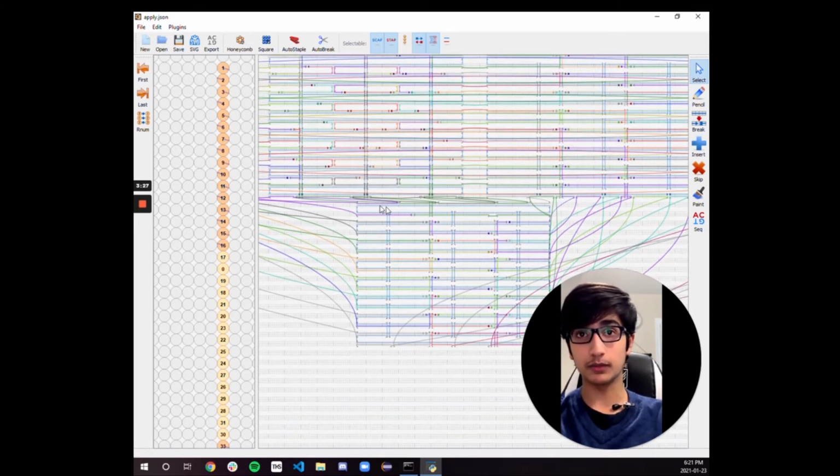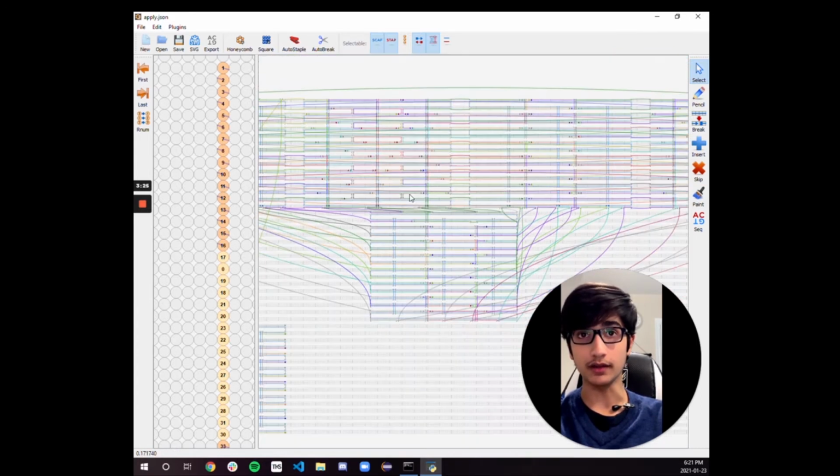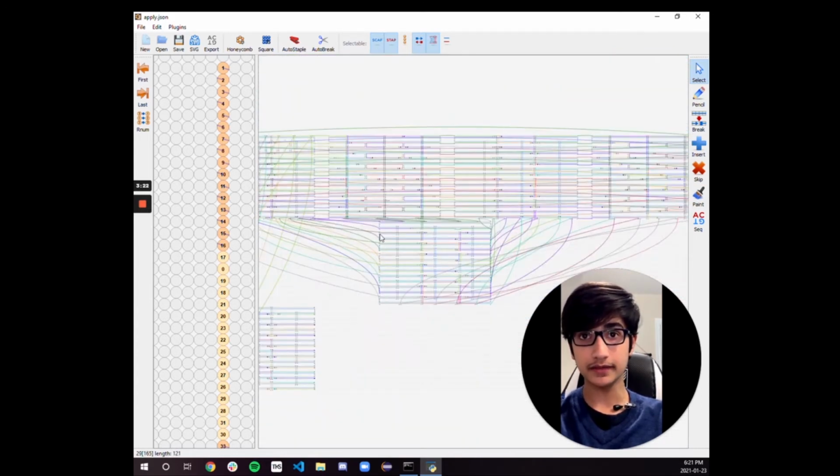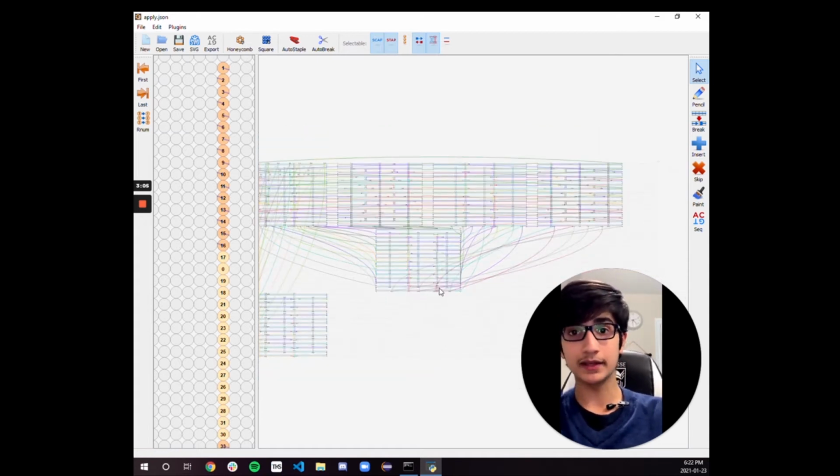One edge of this one will correspond to the bottom of this face. This edge of this one will correspond to the bottom of this face. This one corresponds to the bottom of this face, and this one corresponds to the bottom of this face. Once again, all of these colorful squiggly lines are the staple strands that are actually connecting them.